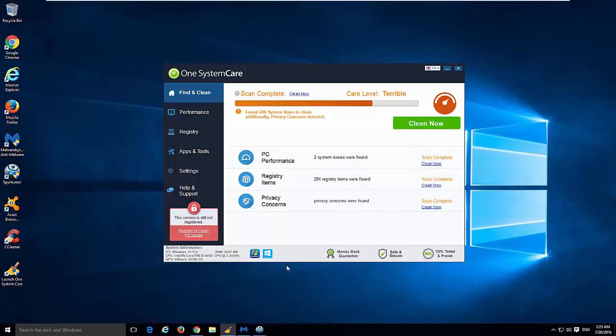So today we will look at another virus called One System Care. It's more correct to call it not a virus but a potentially unwanted program. Sometimes such programs are called scareware. And this is Windows optimization software, which is paid software, and it shows you various alerts and messages that your system has serious problems.